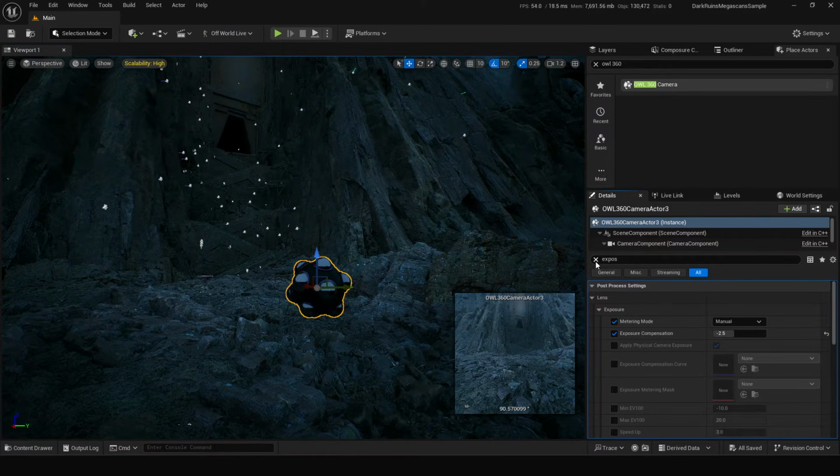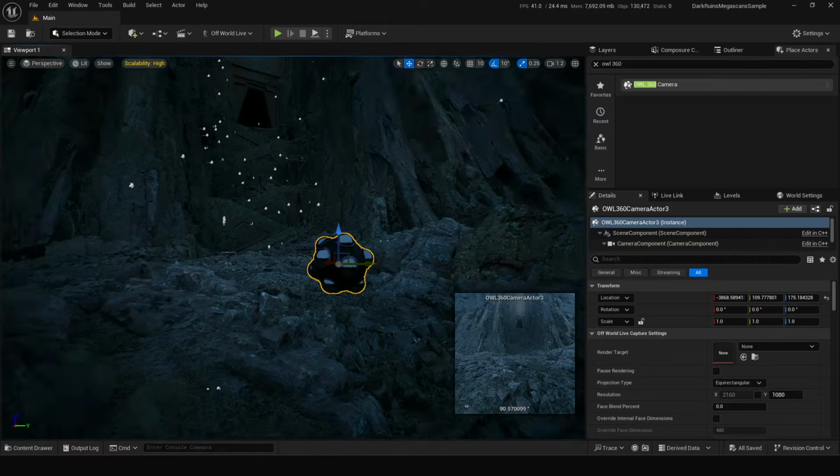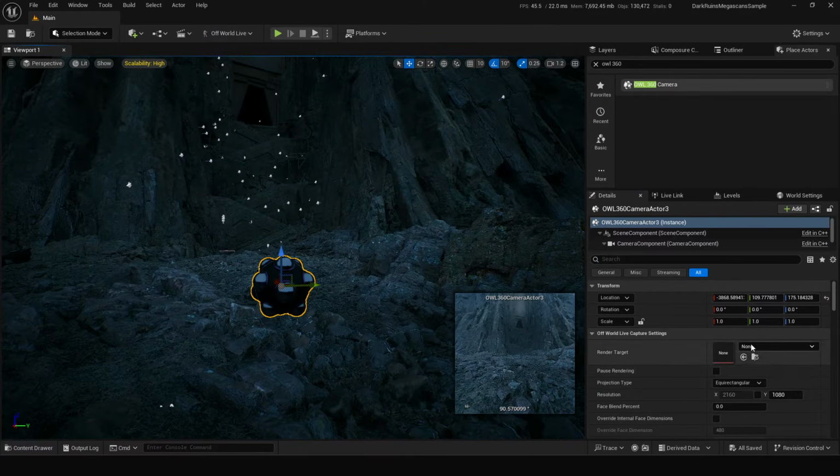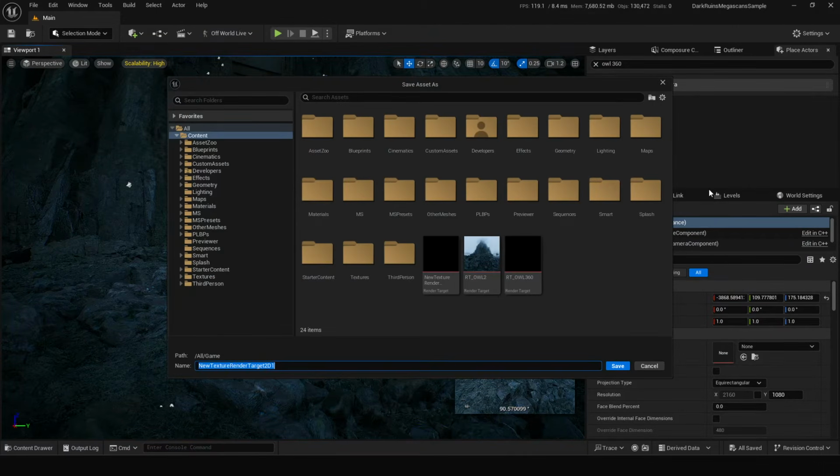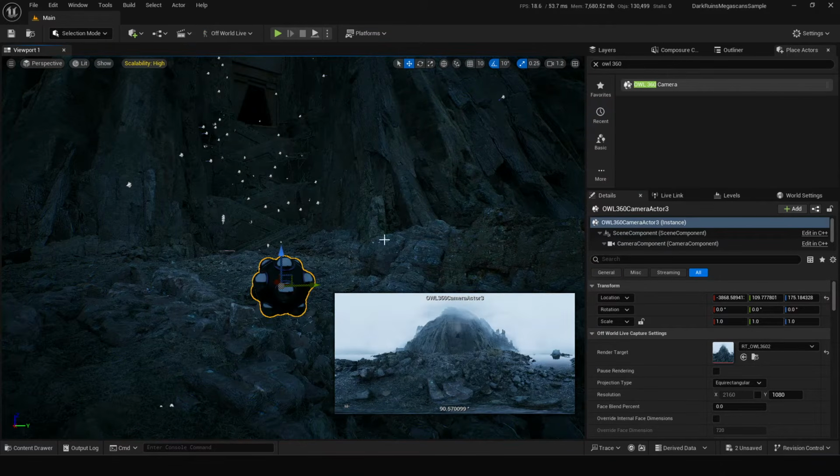We'll save that. So what I like to do first is just set a render target for this. You can see I've got render targets that are in use here, but we can create a new one up here. And go OWL underscore RT underscore 360. RT is just a prefix for render target. So that's just the Unreal naming convention.